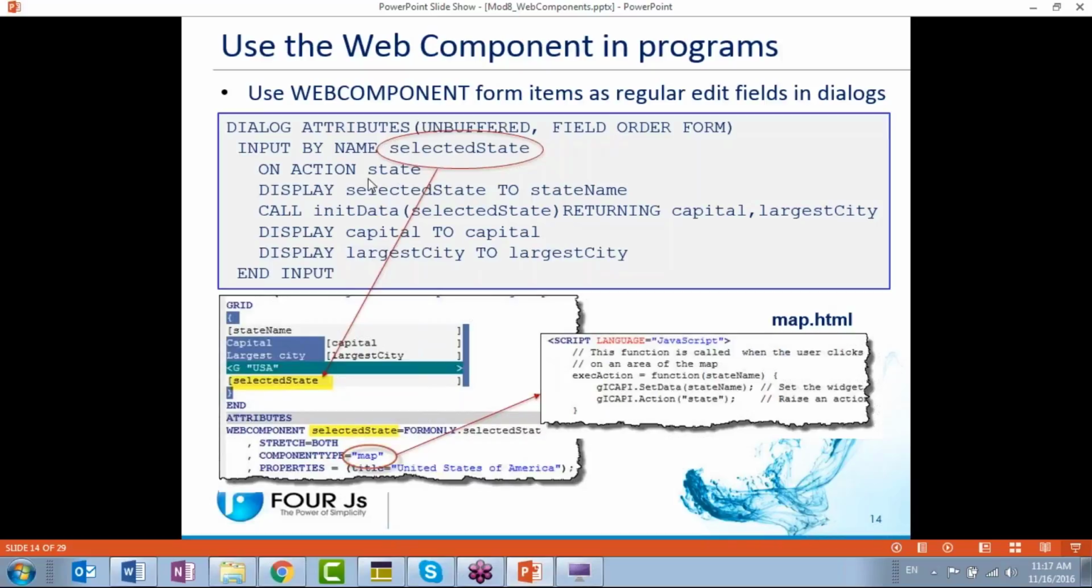The action state is triggered as well. Remember that the GI web component is able to raise an action, so it triggers the state action, and here in our input statement we're going to display that state to the proper form field. So all of this is just tied together back and forth between the web component to the BDL program. So here's our selected state that we're trying to input. Now we can see that it's a form field essentially in our form where we've integrated this web component.